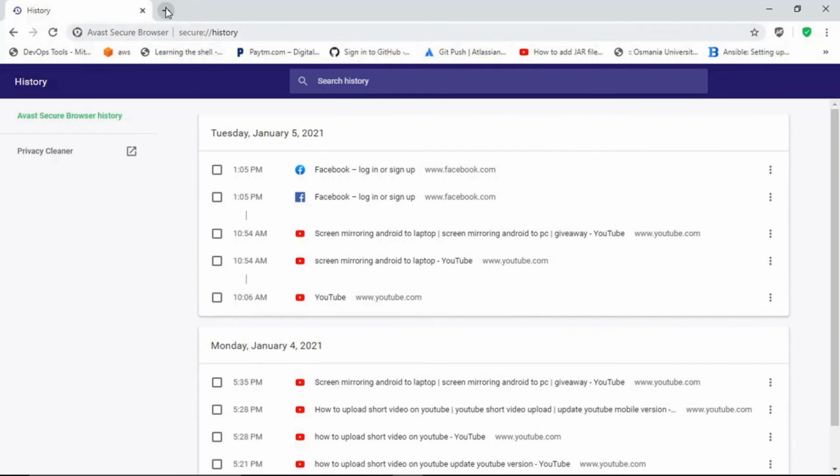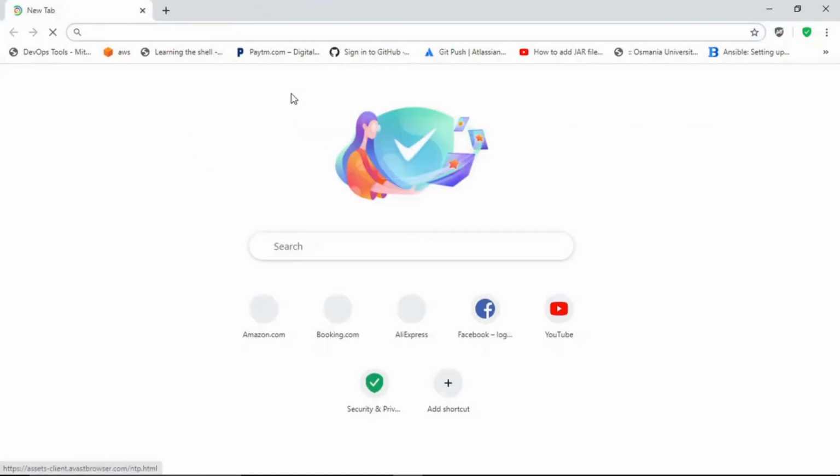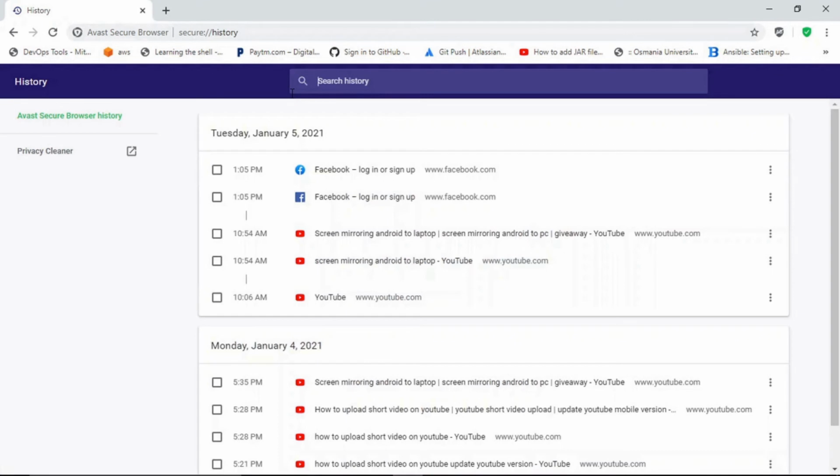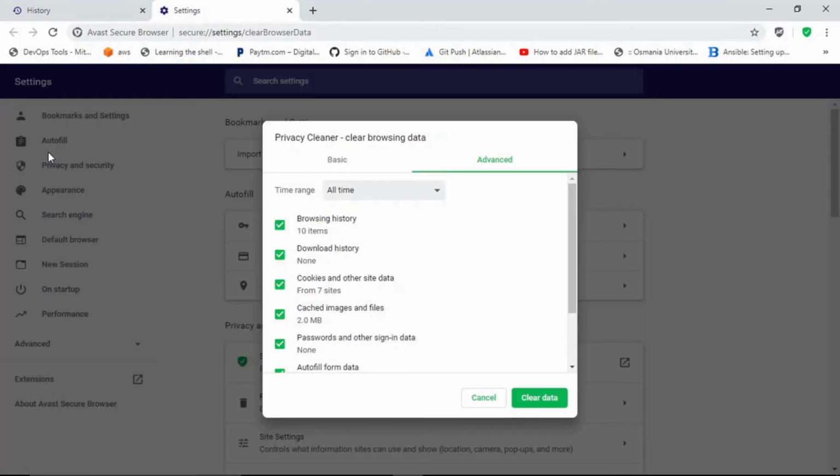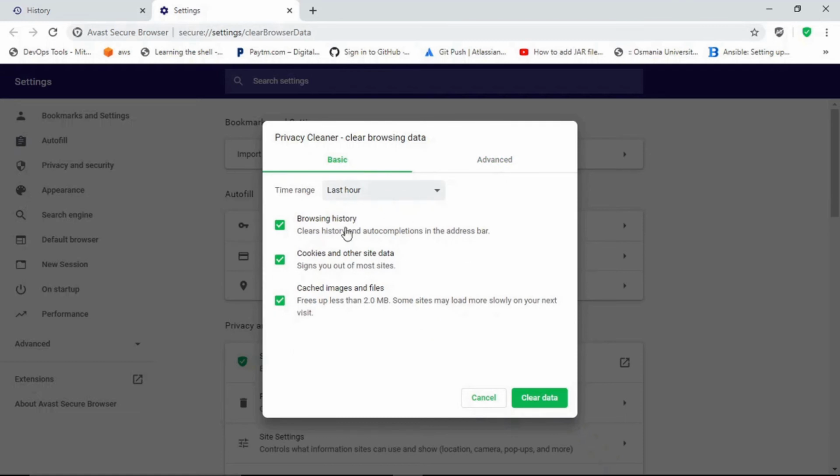Or there is another option: when you open a browser, you can just press Control and H at a time, both the keys, the Control key and the H key. It will directly open the history section of your browser. Now just press this one, Privacy Cleaner. I am pressing this Privacy Cleaner. You can see here, if it is in basic, just move to the advanced section.